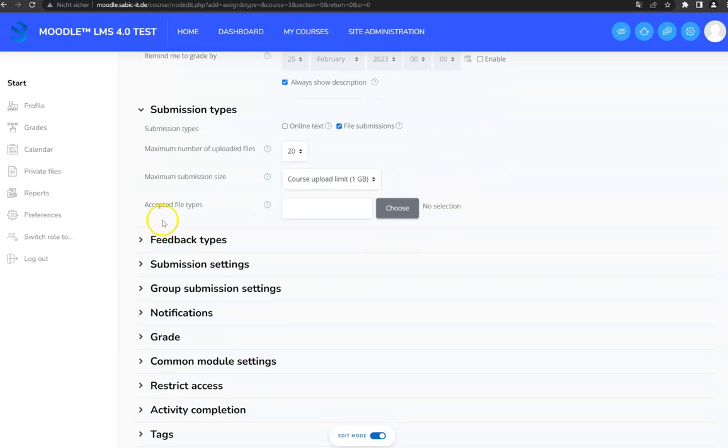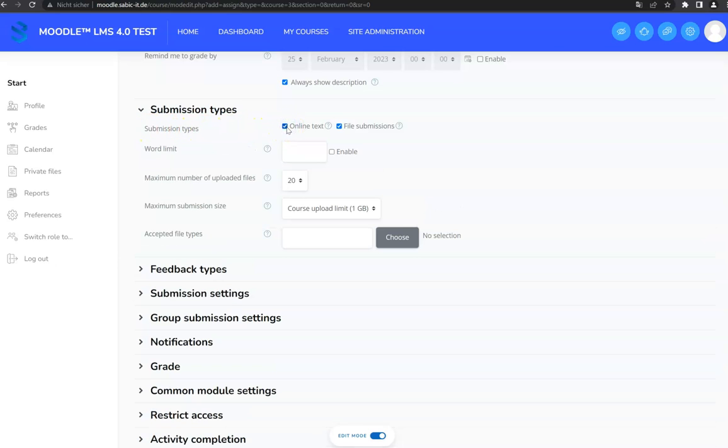Always show description, and in the submission type, that's where the interesting part is. For example, you can configure the submission type to be online text, which means that the students must type the text in the online form within Moodle LMS in the assignment activity, and that it is at least 800 words long, or that they can submit files.